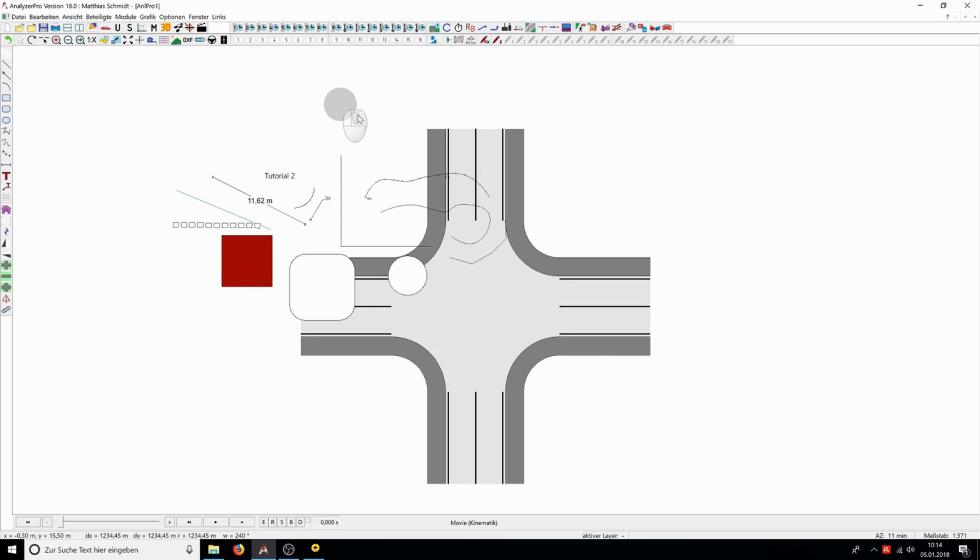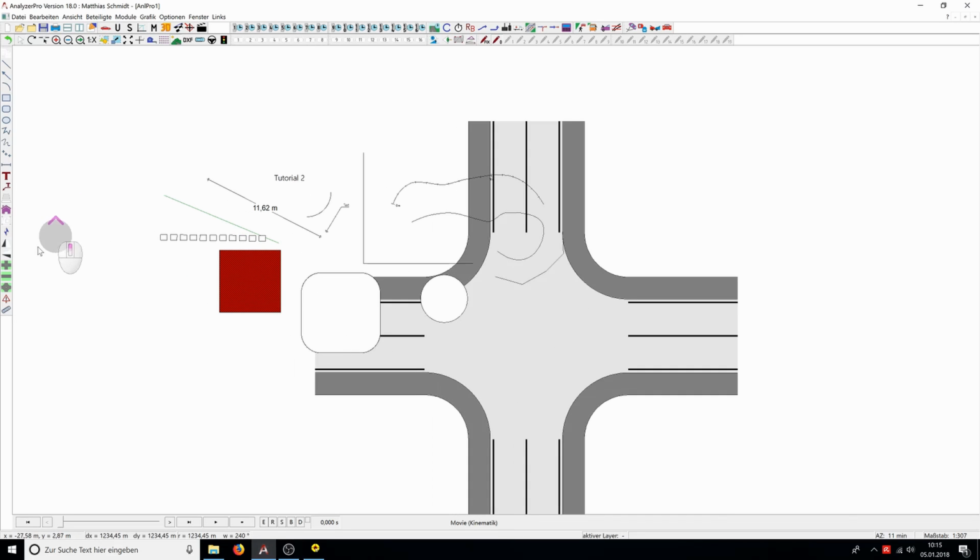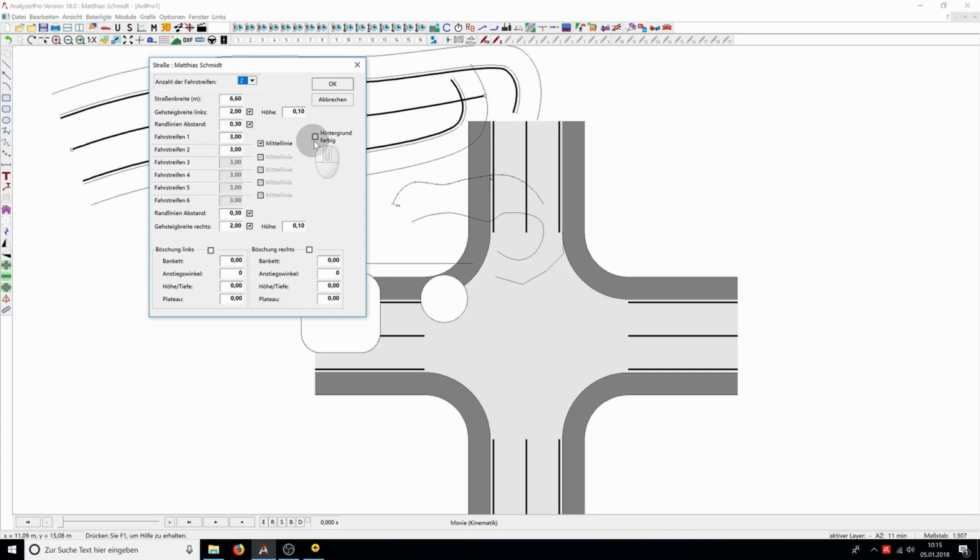The street functions in the same way as the curved line. Click on the desired path with the left mouse button and finish the street with a double click or a right-hand click. You can again specify certain settings of the street and finish with a click on OK.